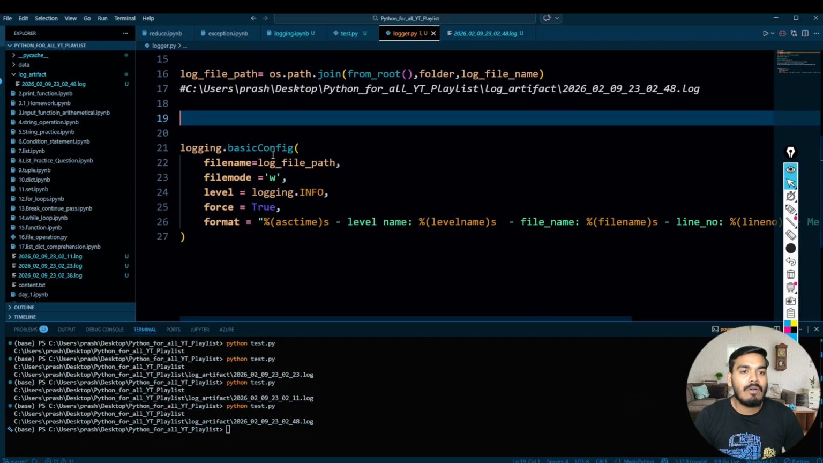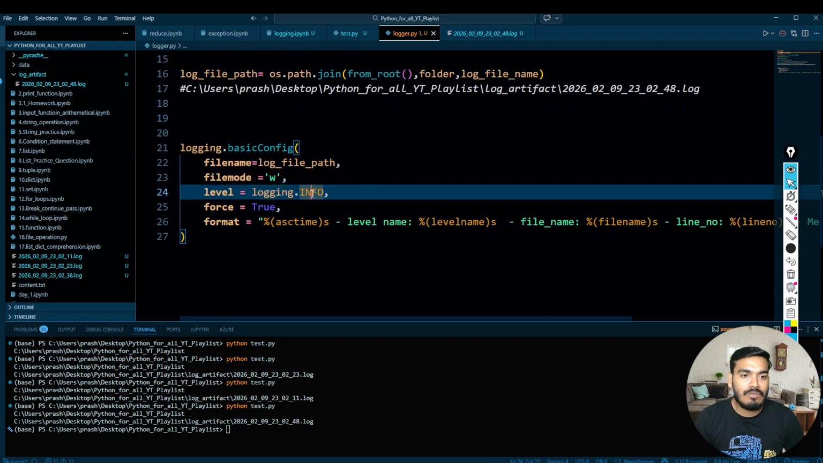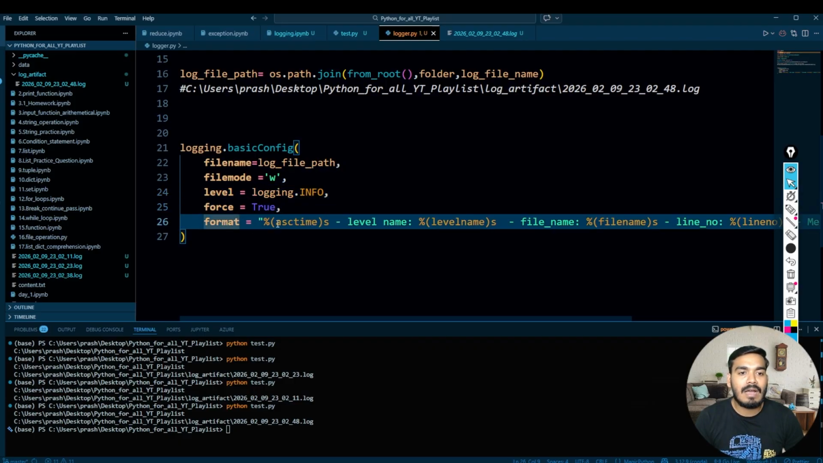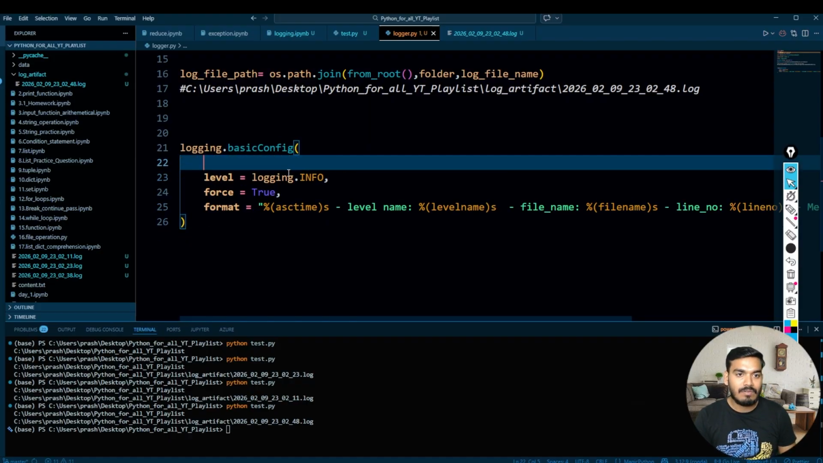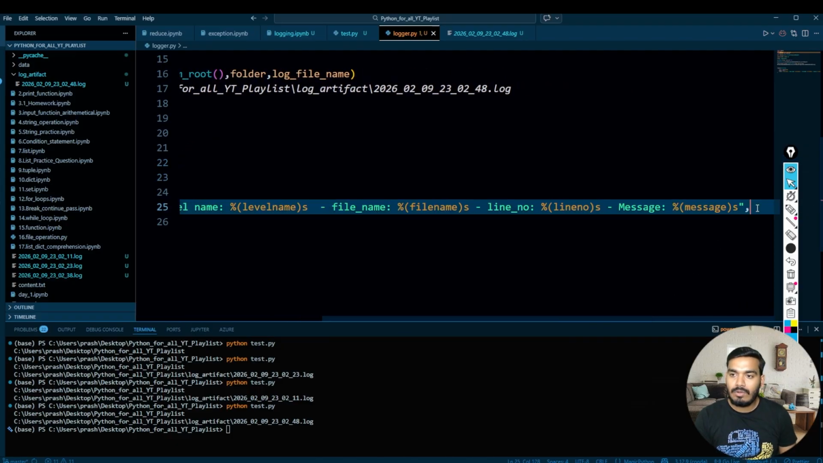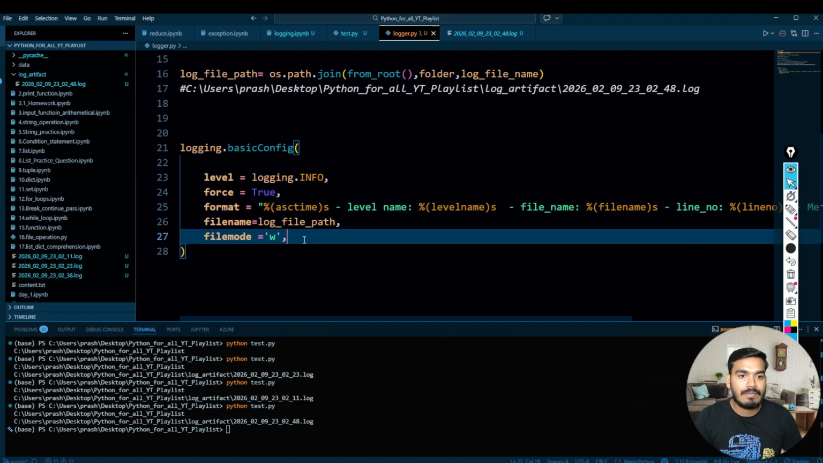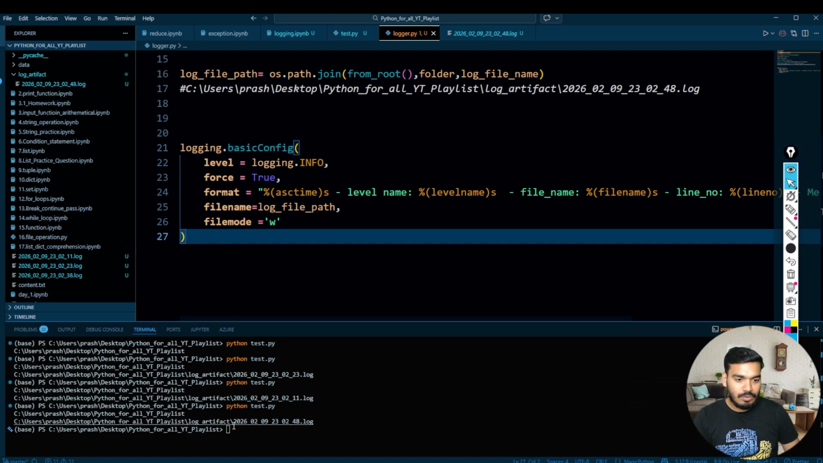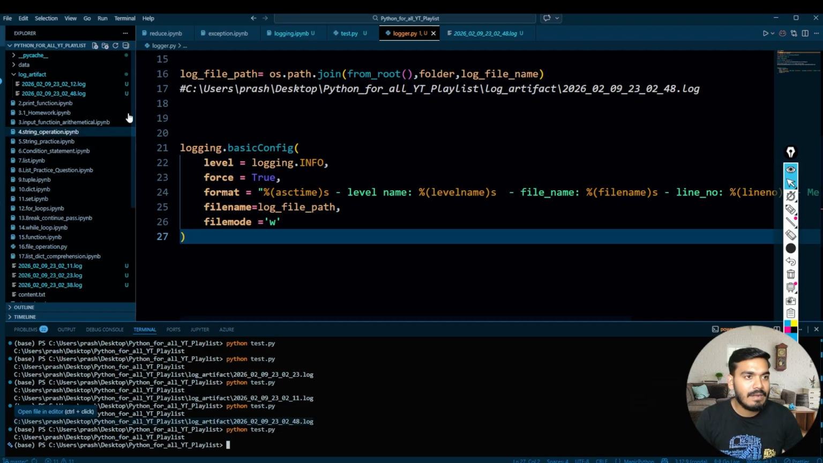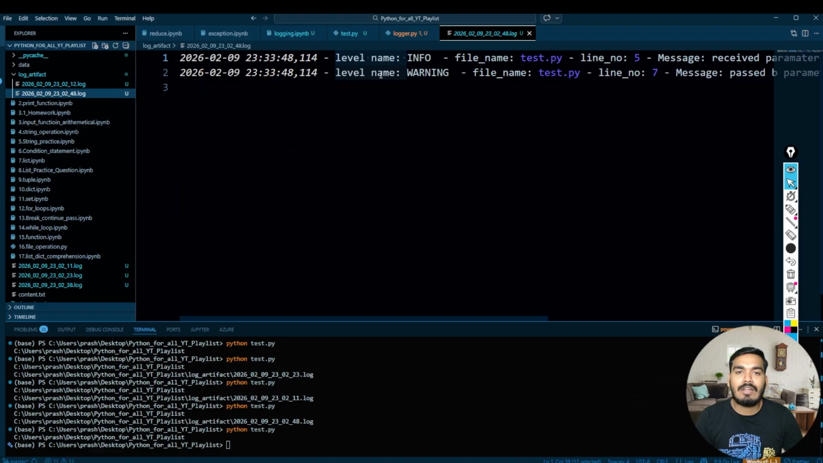Perfect. Now what I have done, basically: level is the same, log info, force equal to true I have mentioned. Format I have used whatever it was before. I have just used the file name and file mode. If you want, you can pass all this from here to here also. That's not any problem. Now let's try to execute this again, guys. Done. You can see the second one, that is this one, right? And you will see the complete log over here. So this is how you can write the log file.